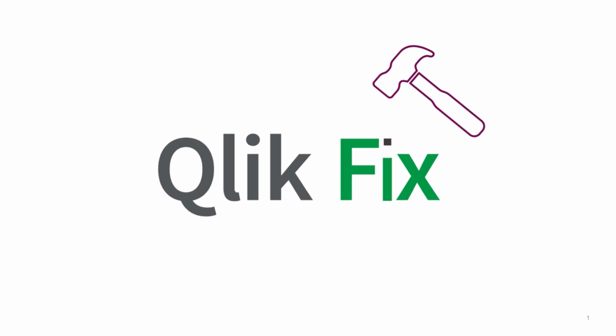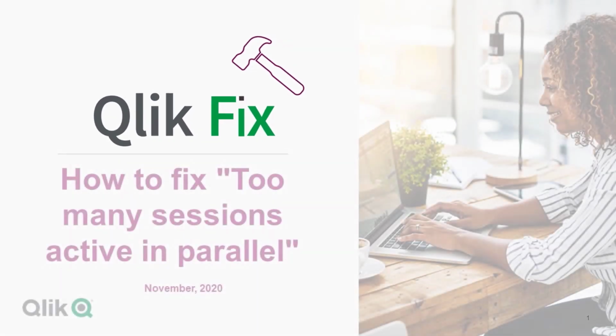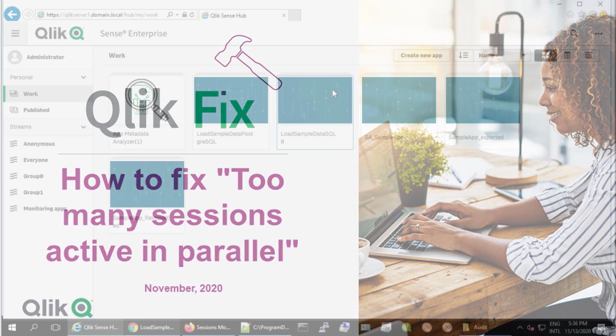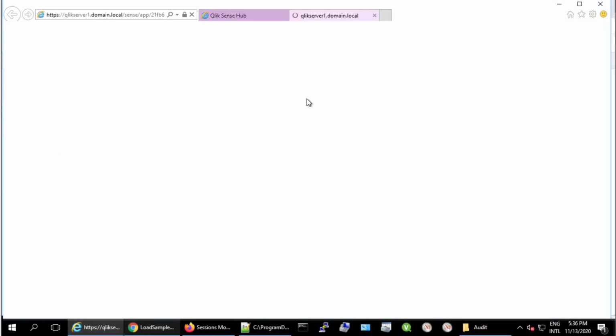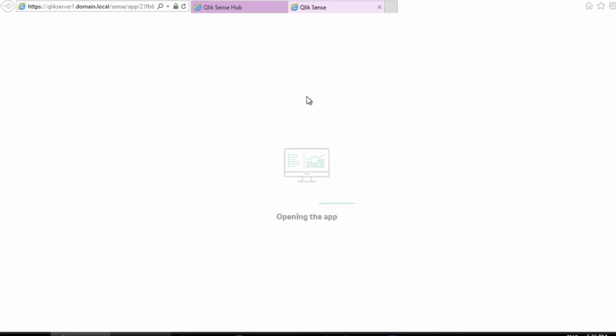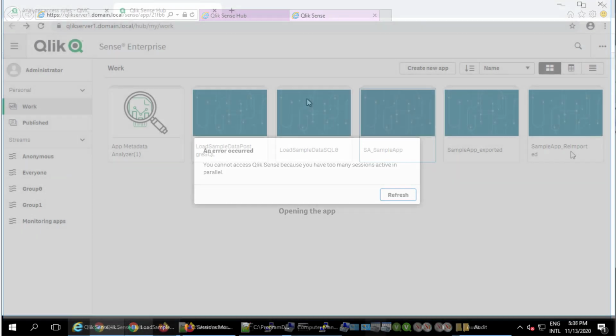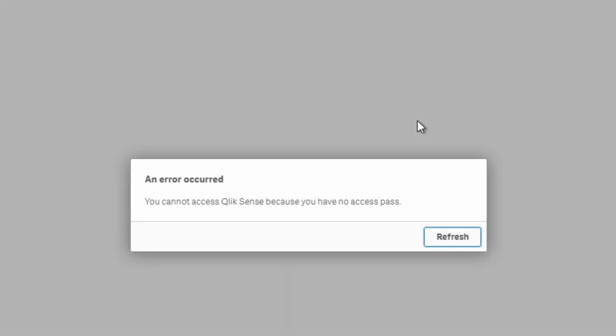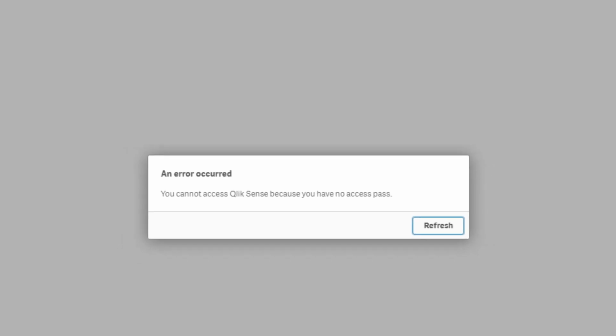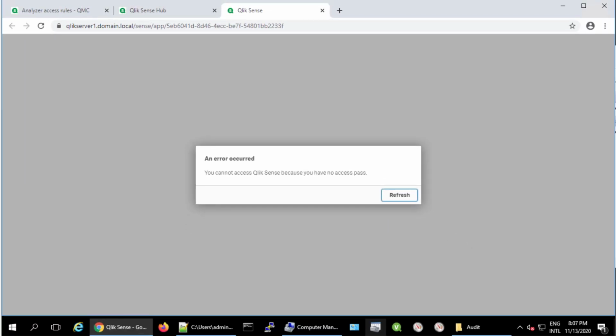This video covers the scenarios in which the "too many sessions active in parallel" error message is expected to occur and how to prevent it. Starting with the June 2019 release of Qlik, the error message displayed here became a common occurrence. Prior to the June 2019 release, and since April 2018 when the Professional and Analyzer licensing model was released, the error message indicating "You have no access pass" was expected to be displayed instead, which was misleading.